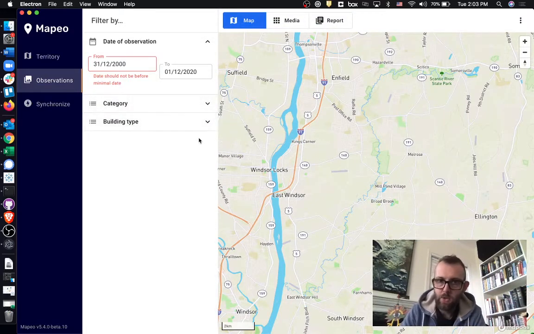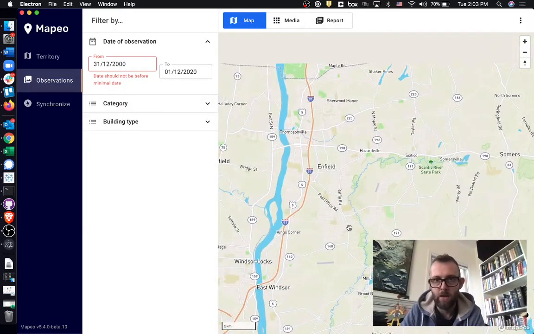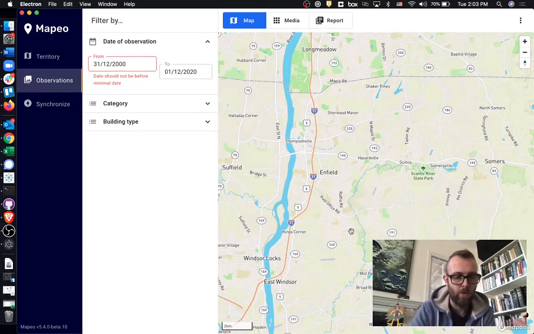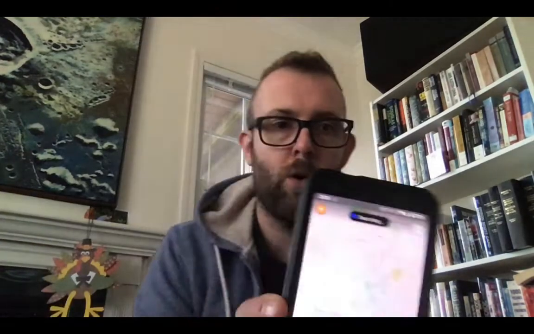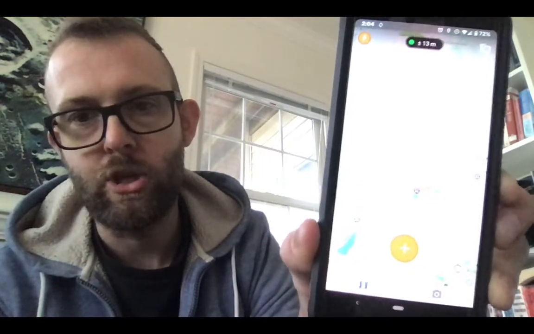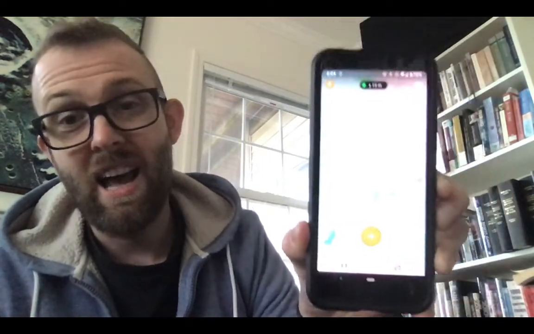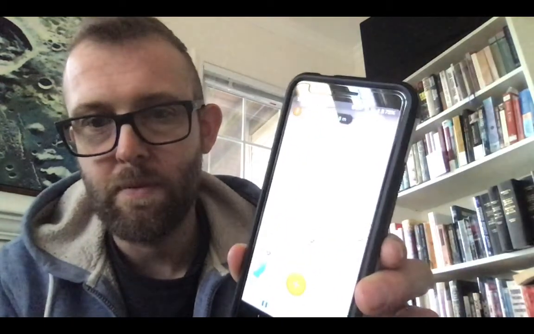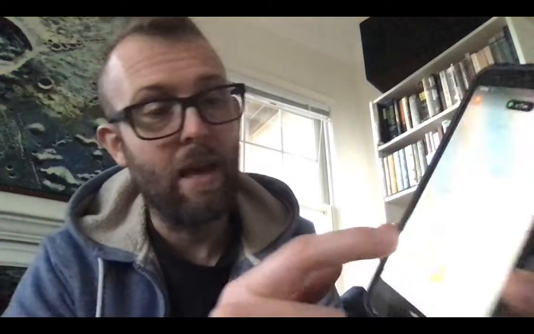How does data get into this map, if not by drawing it in on the desktop version? That's what Mapeo Mobile is for. So I'm going to switch over to this view. All right, so I'm in Mapeo right now, and I'm going to switch over my screen so you could see. All right, and Mapeo Mobile is just about creating observations. I have a screen right here, which it might be a little bit difficult for you to see, which just shows a map and an option to hit the plus sign. So I'm going to hit that plus sign.